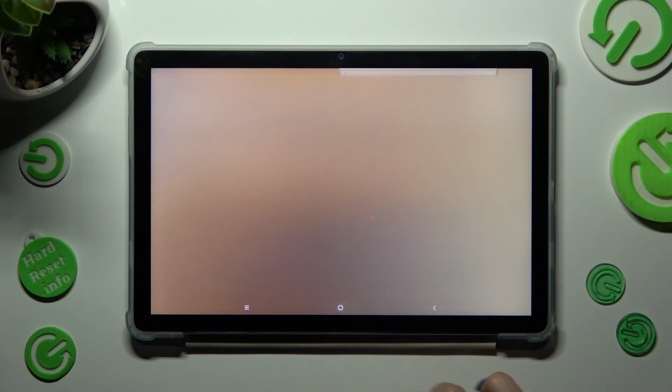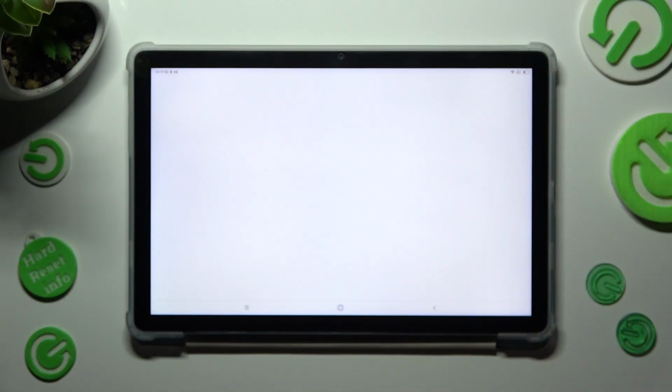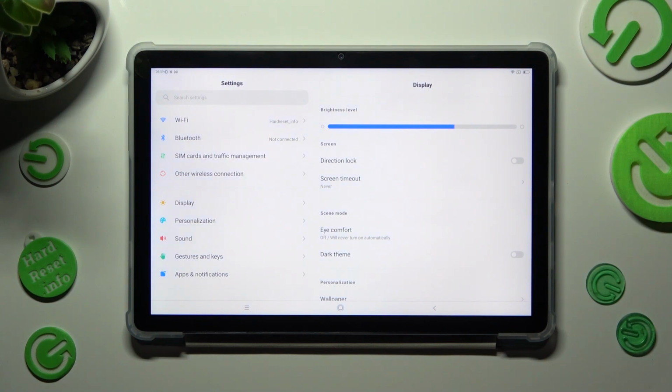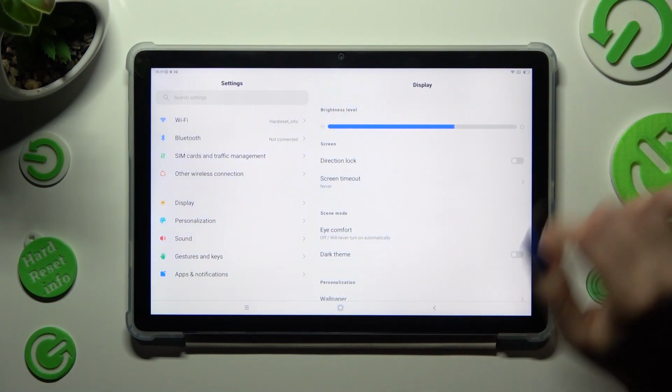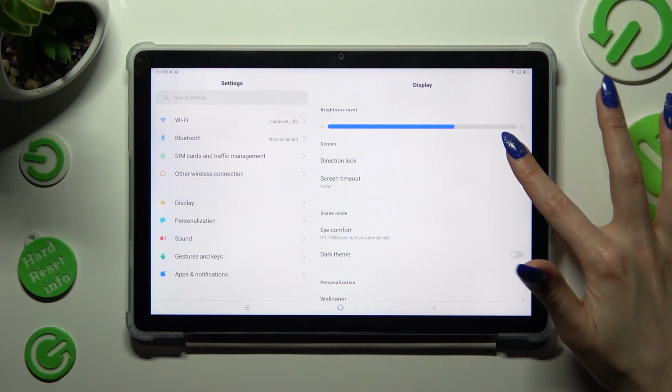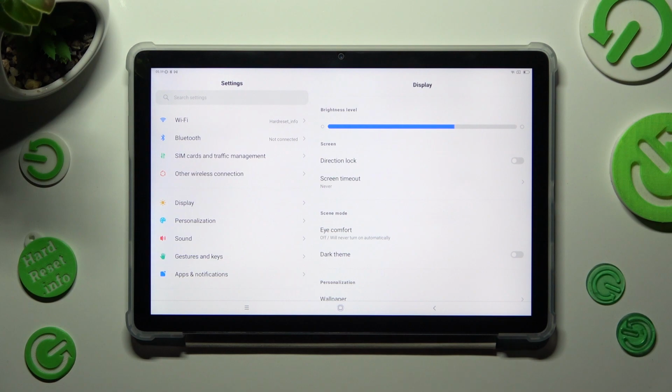If you want to, you can also go into settings, select display, and click on this switcher next to direction lock to turn off or on auto rotation.